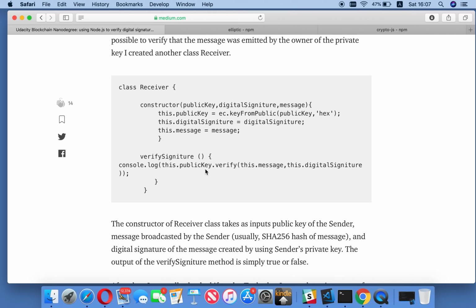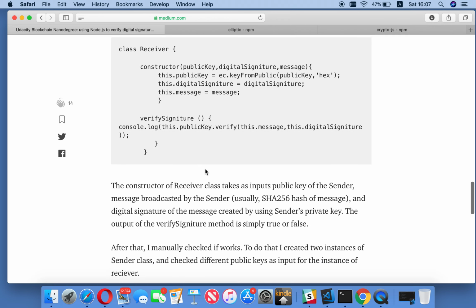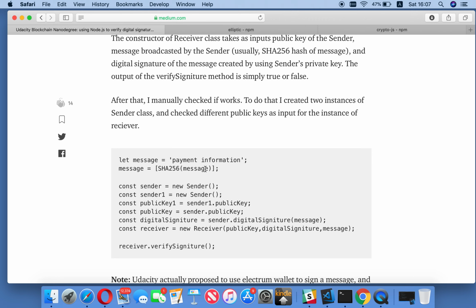So what we want to check, the magic, what is really happening, is to see if this architecture with sender and receiver works. So what does it mean? In code, it's relatively simple. Let's assume that we have this message, and it is payment information. Basically, let's assume that the sender wants to send some bitcoins or any other funds or information to a particular person, or wants to reveal something.